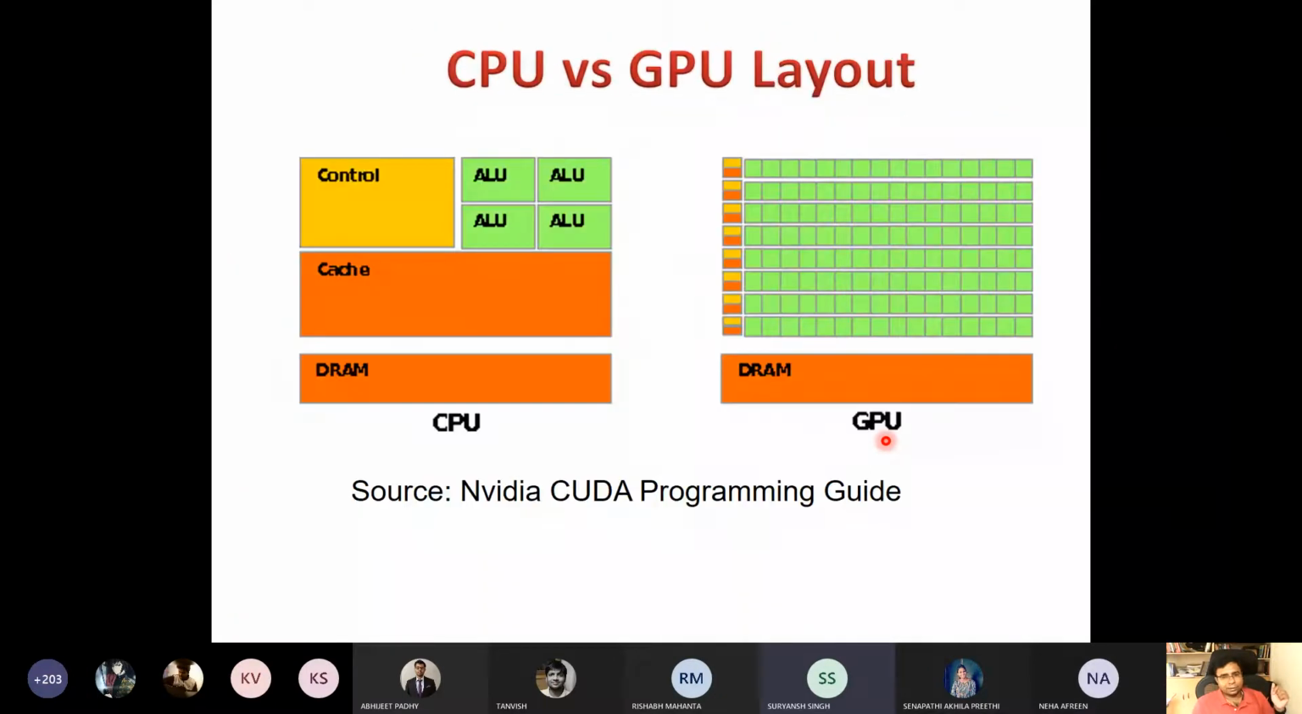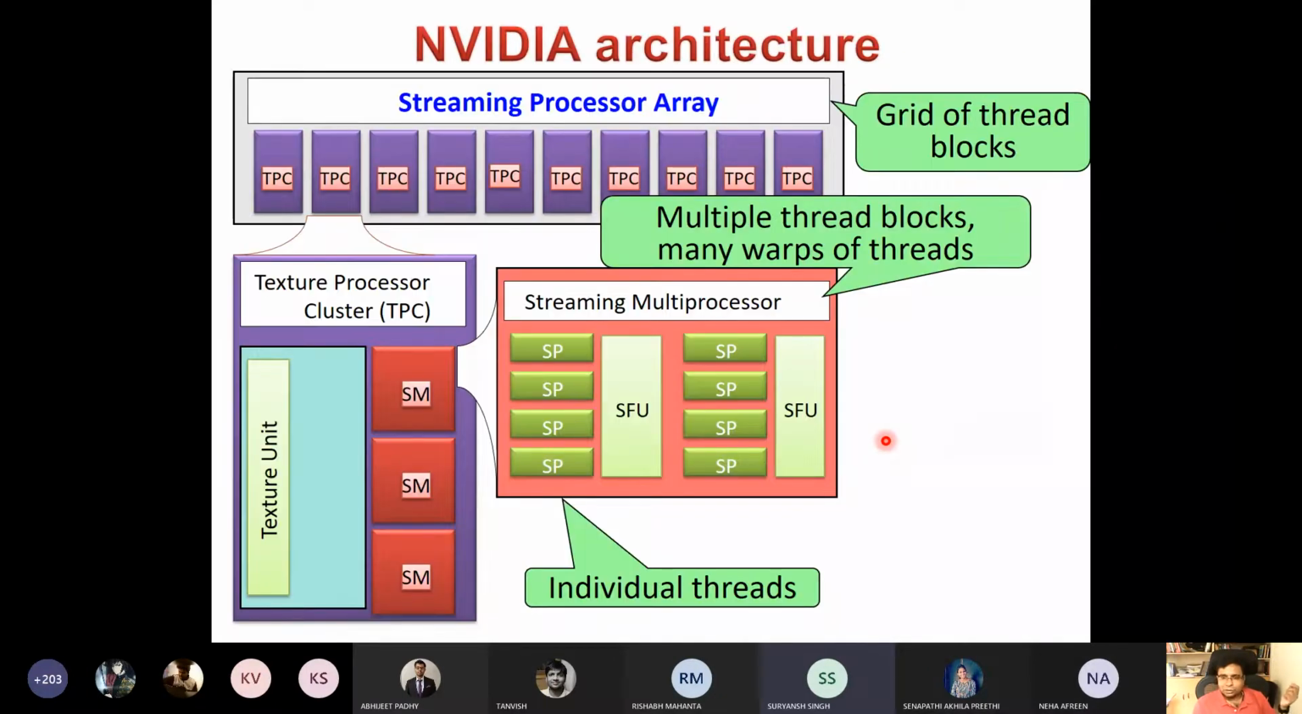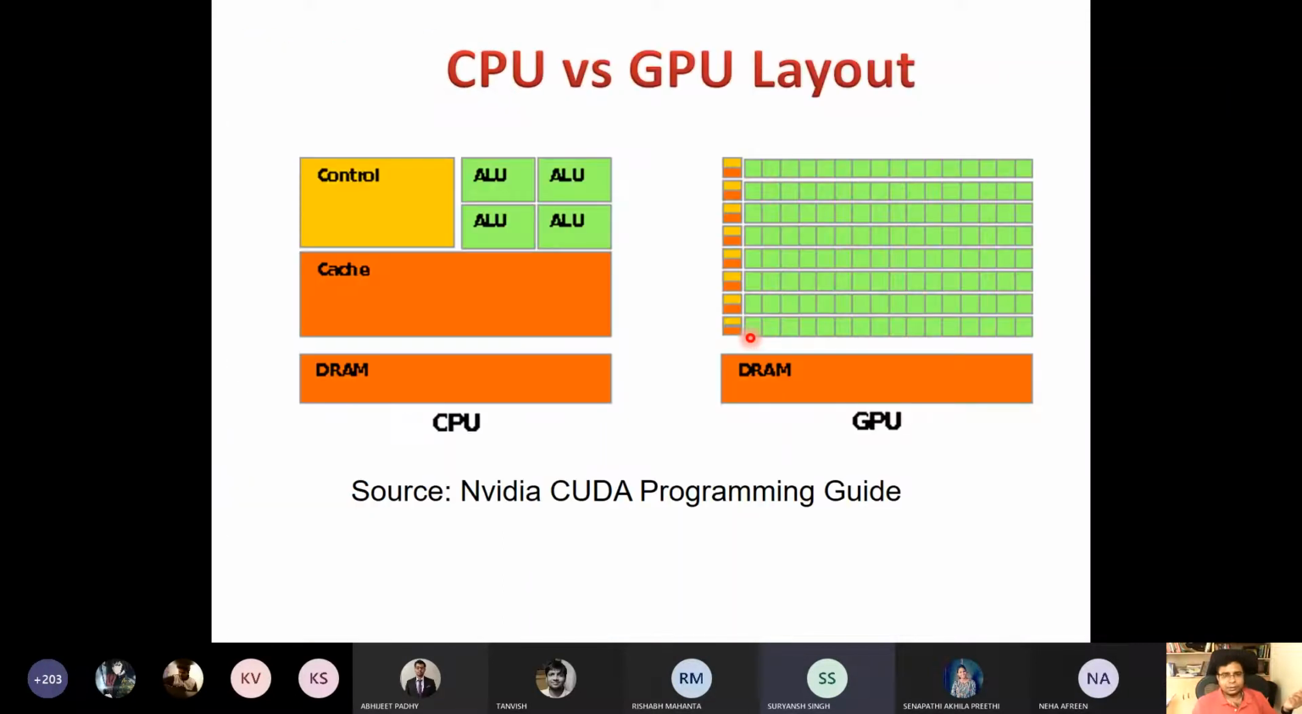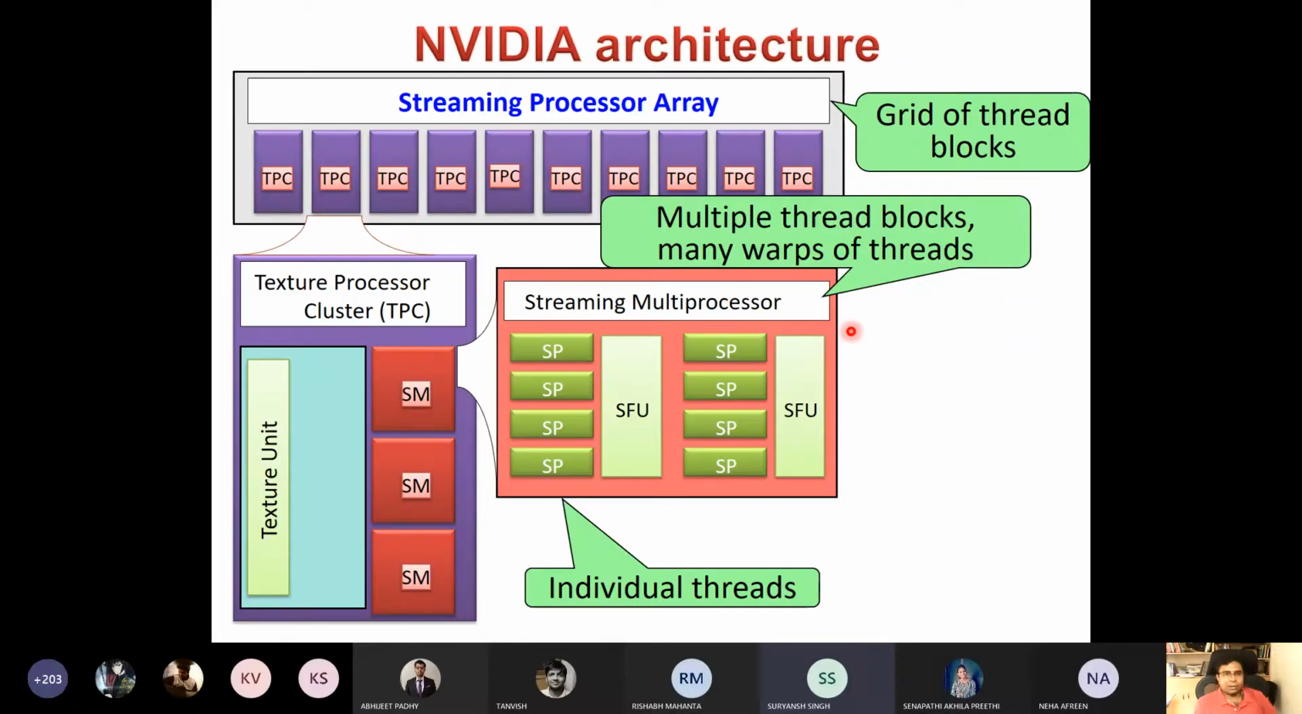This is another Nvidia structure, what I have shown. The GPU is organized in this way. There will be many SMs, and inside each SM there will be many processing units. If you look at the Nvidia architecture, this is a little bit older one, but it is organized in a 3-level hierarchy. TPC is the texture processor cluster. The whole GPU has many TPCs.